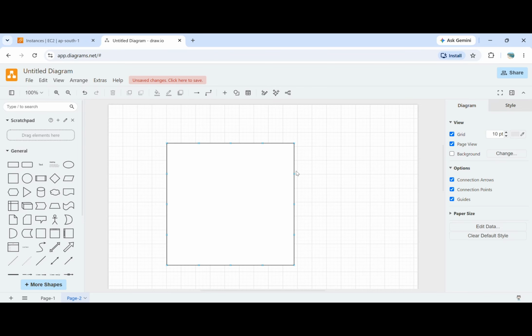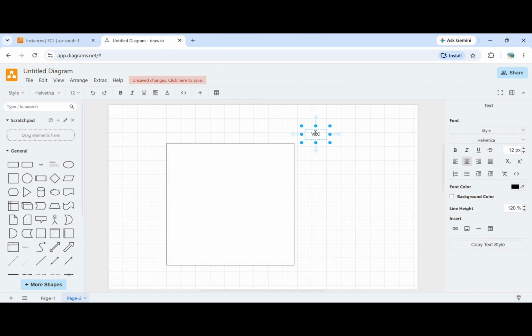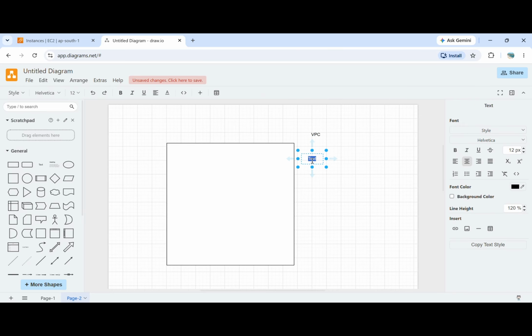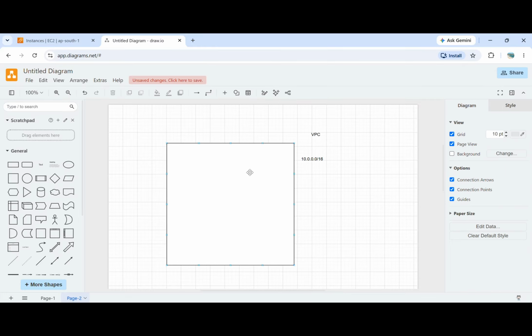Consider this is a VPC. VPC is nothing but virtual private cloud, meaning you are creating your own network. Consider this is my network, the VPC IP. I will explain what an IP is and everything else. 10.0.0.0 slash 16. I'm taking 16. So this is the VPC range. So I have created my own network.